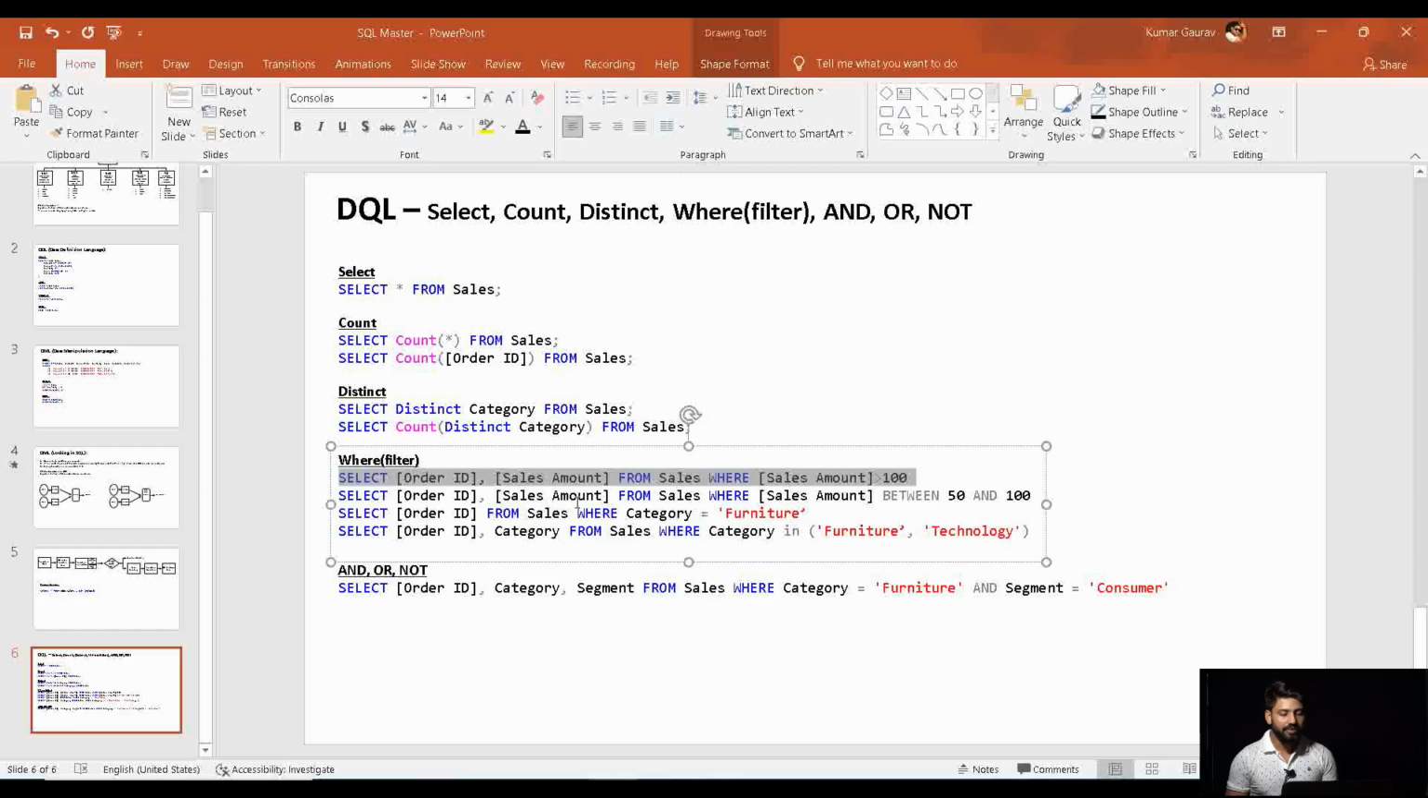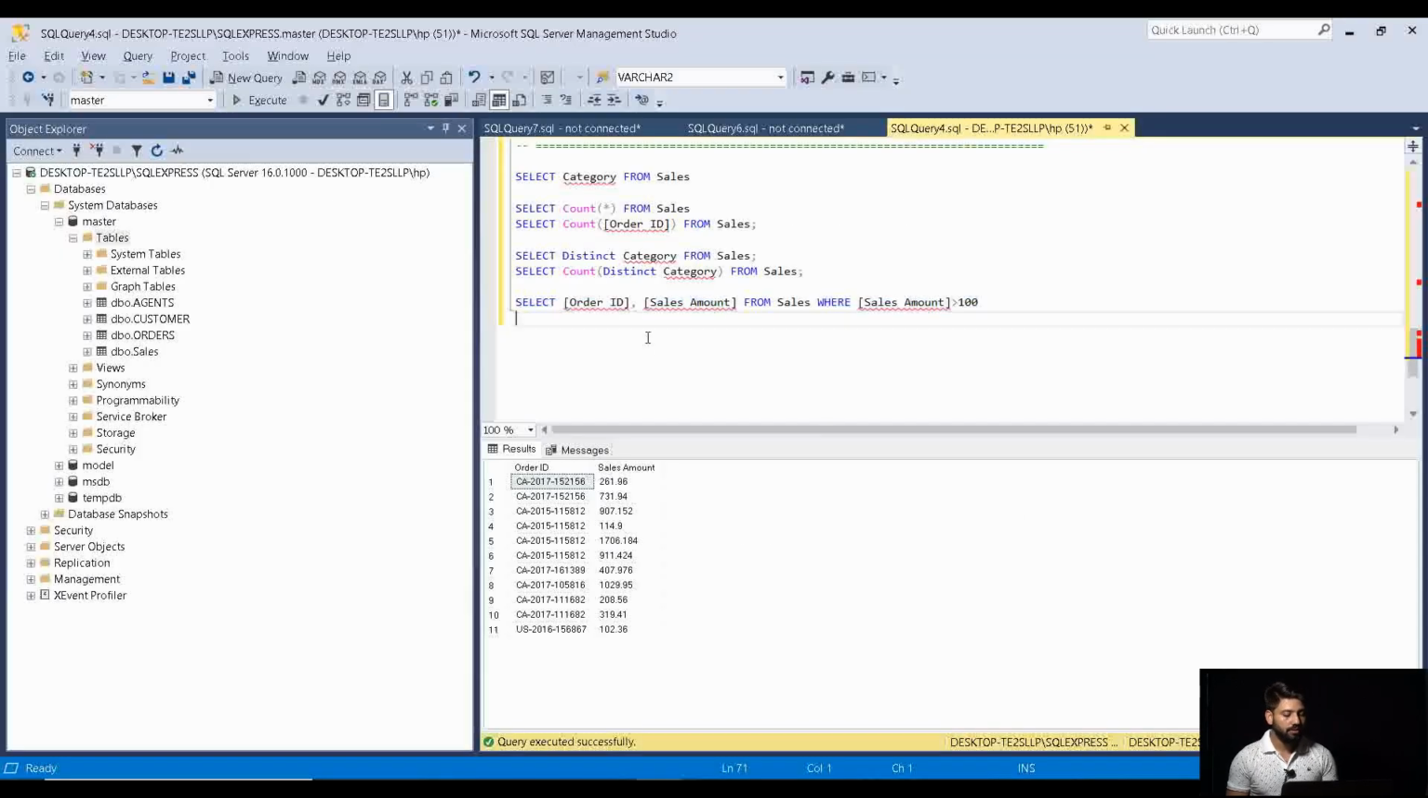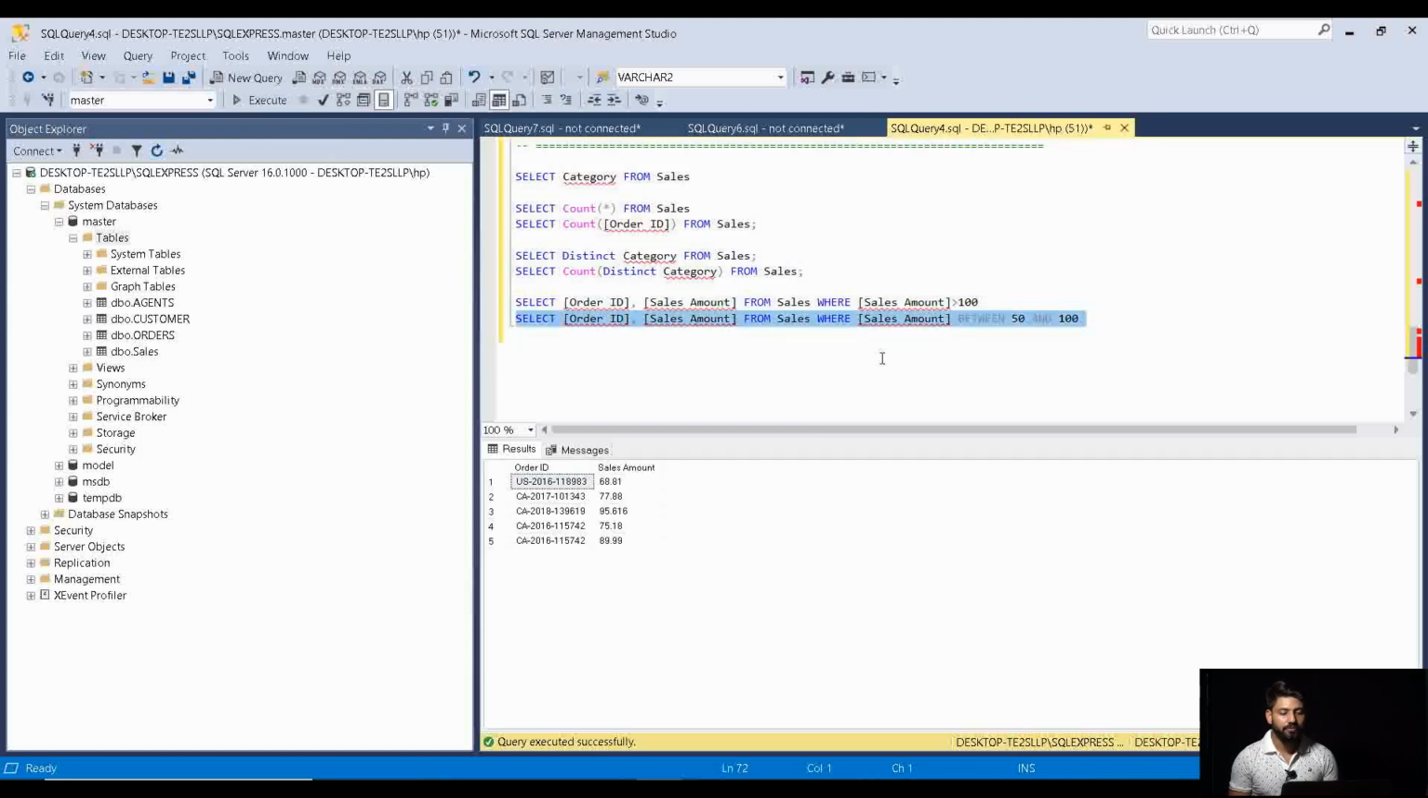Moving ahead with another one, that is between. Now instead of greater than, this time we have used between, which will do what? It will take up the values lying between 50 and 100. So as soon as you run this one, it will filter out the rows having sales amount between 50 and 100. You can see it, right? The sales amount is between 50 and 100.